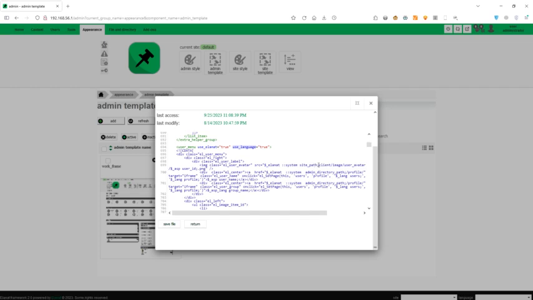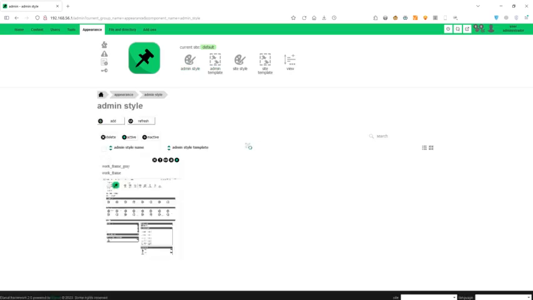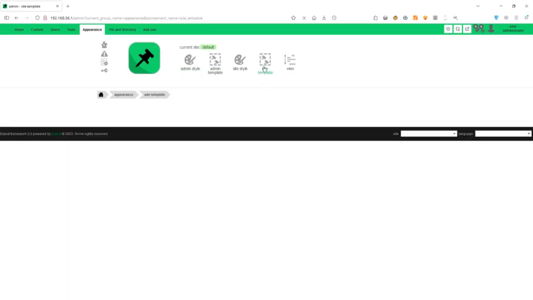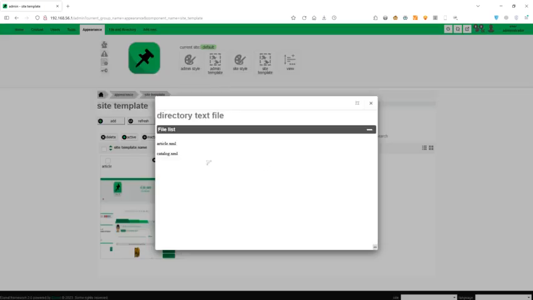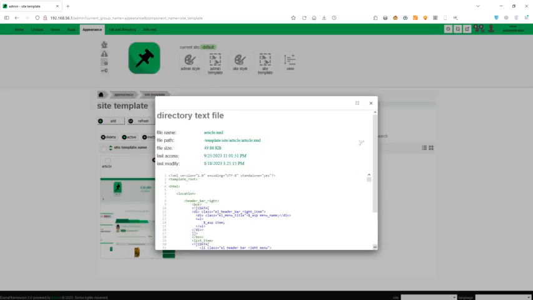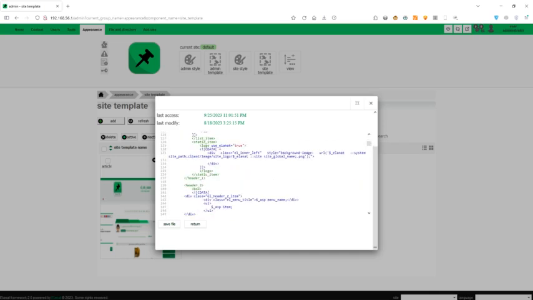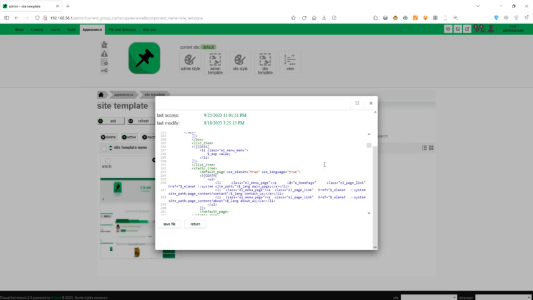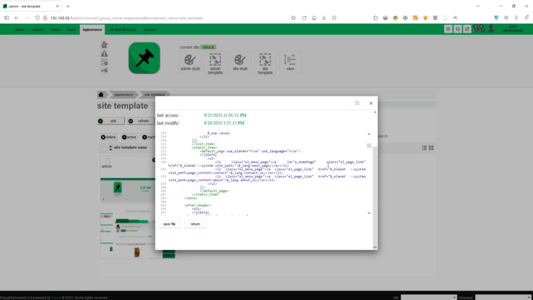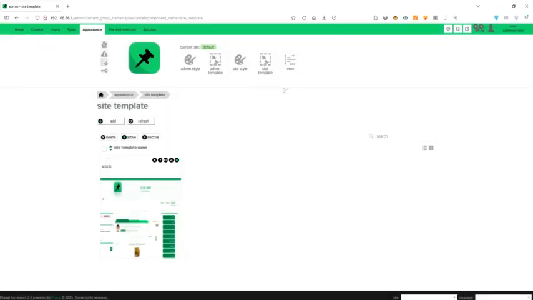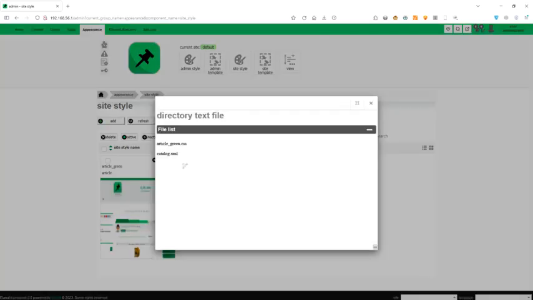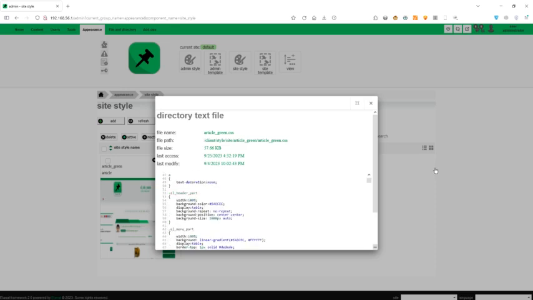Admin style. For the style of the admin section, each style is a CSS file that is made to match a template. Site template. Also, the site template component is related to the template of the site section of the website. Site template is an XML file that specifies the layout of the HTML tags of the site section. The XML tags of the site template file can support variants. Site style. Similarly, for the style of the site section, each style is a CSS file that is made to be compatible with a template.